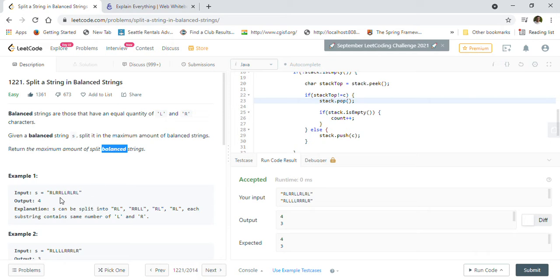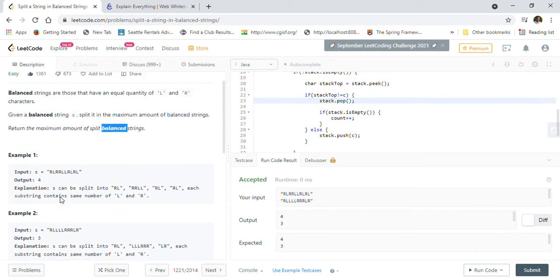So they have given us some examples here. Basically, we have been given a string consisting of letters R and L, and we have to find out the maximum amount of balanced strings that are present here, right? So let's take this example over here so we can discuss it in more detail.